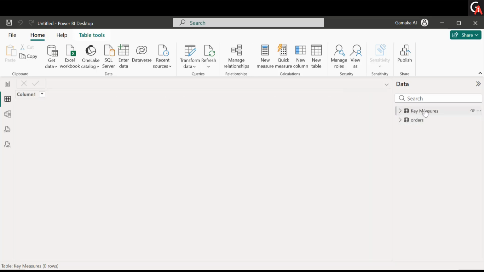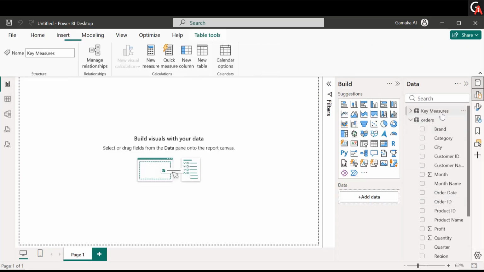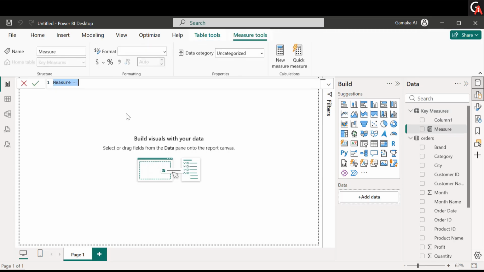I'm going to put my cursor over here on my key measures table, and you will see this option appear called new measure. Or else you can go to the report view and select this table called key measures, because I am going to store all the measures in this table itself. Let me click on the new measure option. Now here you have to type down the name of your measure first. In this case, I am going to calculate the total value of sales, so you should always give a meaningful name.